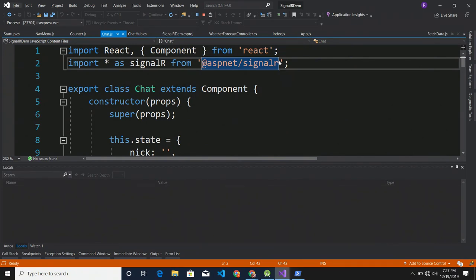Other than that, it was pretty straightforward. As long as you have that hub, casing doesn't matter, but spelling does. Start experimenting with taking objects, not just strings, passing that over, passing it back. You can do just about anything.